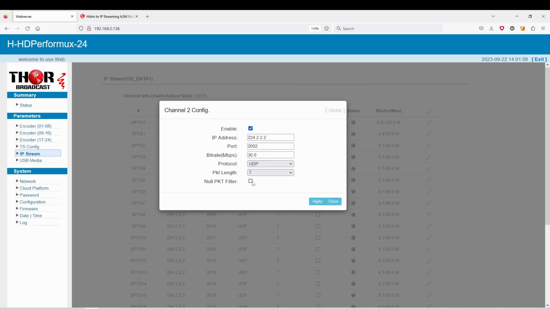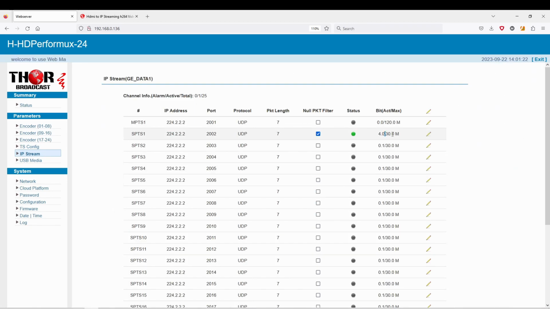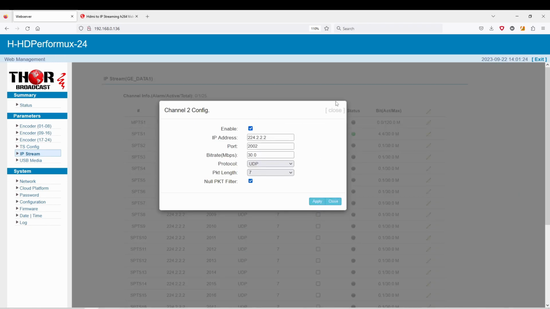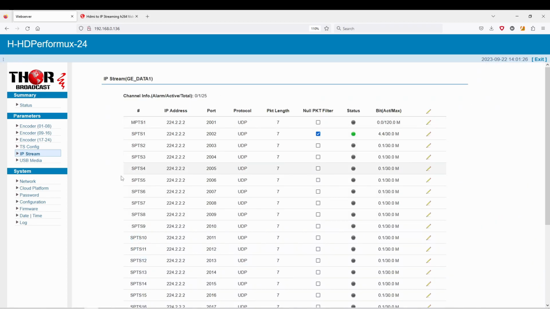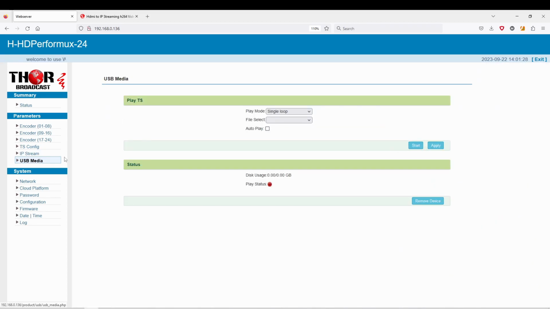You can go here, enable null packet filter. You can change all your settings as you like. This is kind of irrelevant because, like I showed you earlier, these encoders only go from 1 to 13 megabits per second. I don't know why the stock number is 30, but it can only go up to 13. Again, this is a newer option here.